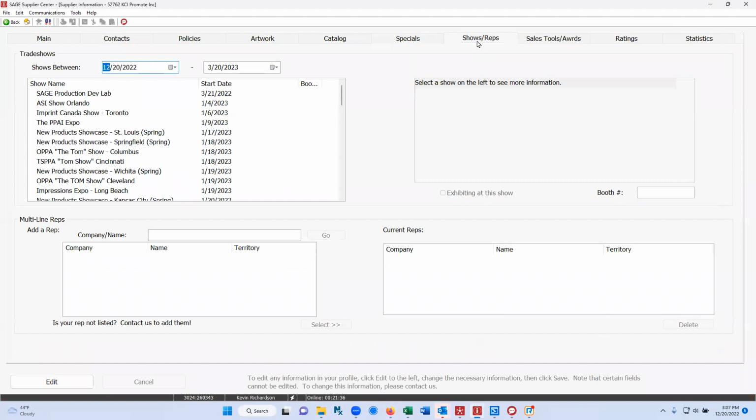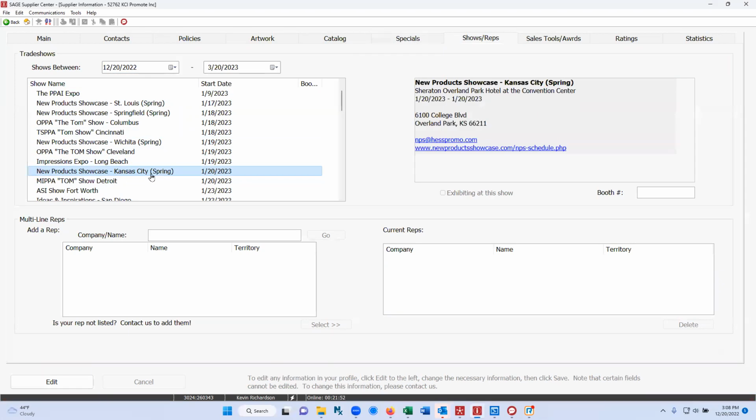Now, the next tab over is the shows and the reps. This top section is where you can let the distributors know if you guys are going to be exhibiting at a trade show. It has all the information listed here. If you're interested in more information, if you click on the show name, it'll show you all the information over here and provide an email and a website so you can contact that show organizer.